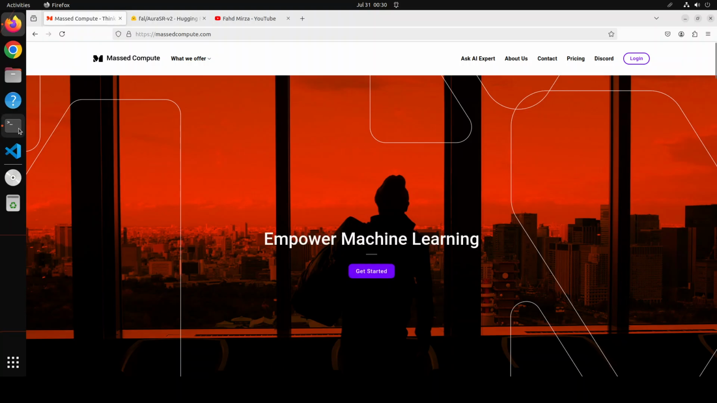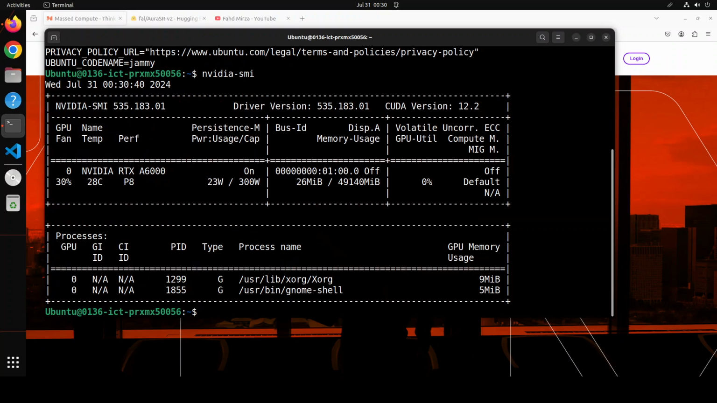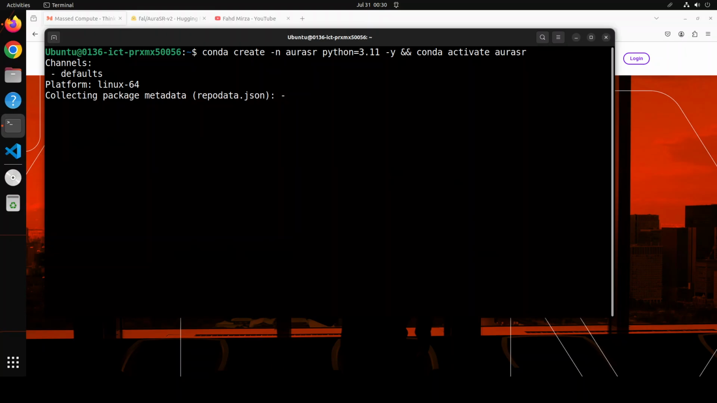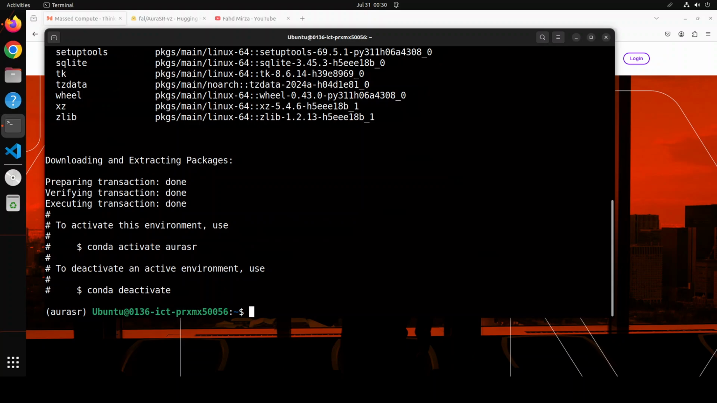Let me take you to my terminal. This is my terminal where I'm running Ubuntu 22.04, and this is my GPU card, NVIDIA RTX A6000. Let me create a Conda environment to install everything. I'm just calling it AuraSR with Python version 3.11. Let's wait for it to get installed and activated, which it has now.